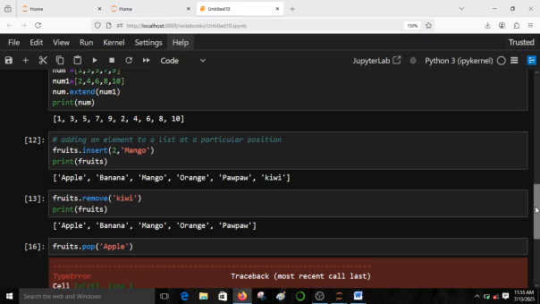Next we'll be talking about list comprehension. List comprehension is just a special way of creating a list using special code.